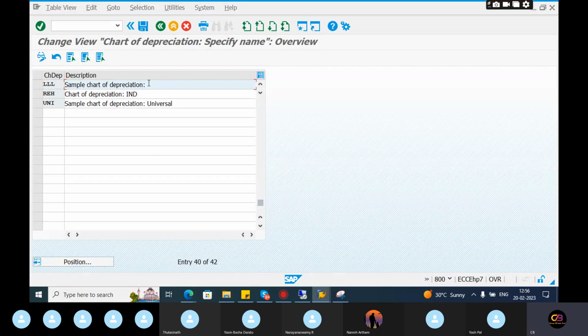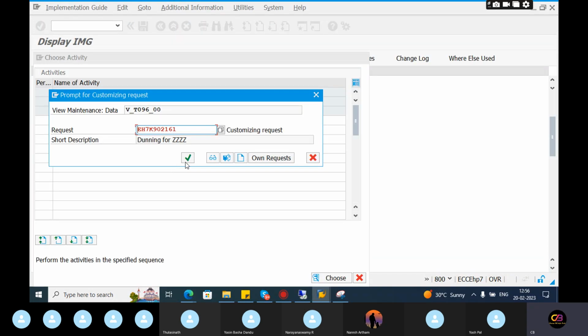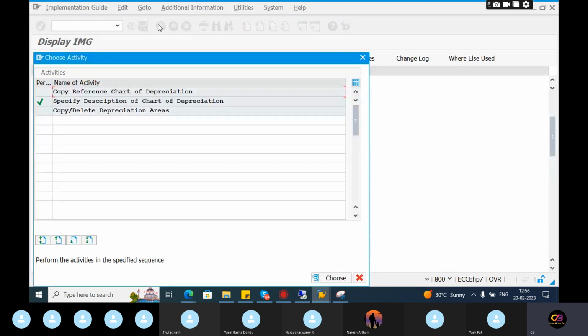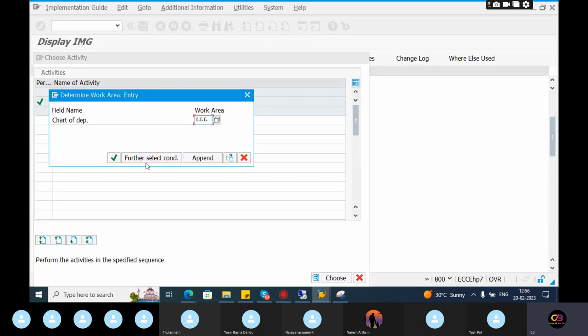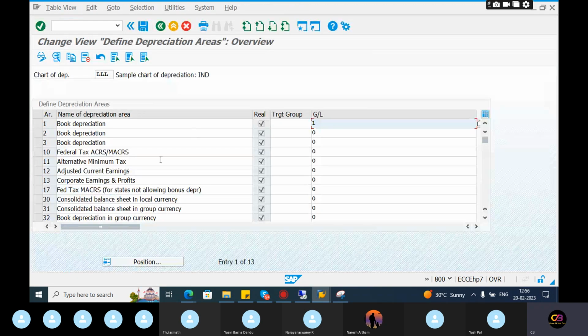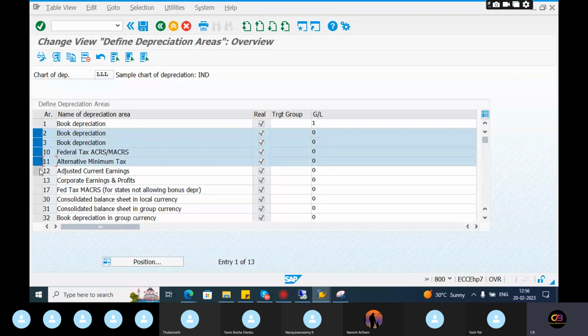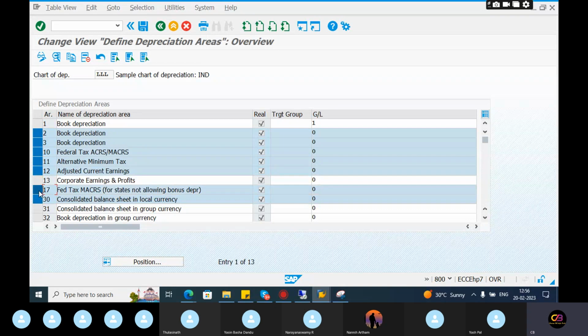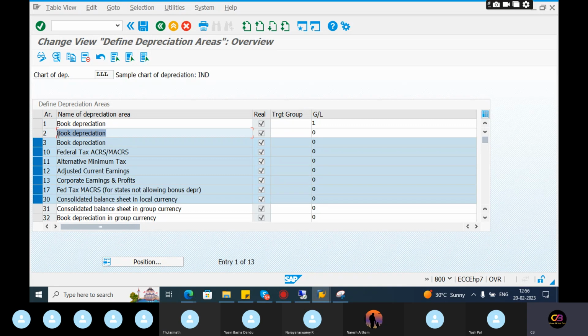It's USA, copying from USA. See, these are all the depreciation areas in USA: book depreciation, federal tax, alternative minimum tax, corporate. These are things that are not with me, so we can remove them. Those that are required, we can copy, or you can also modify, for example tax depreciation. Okay, the system will accept.